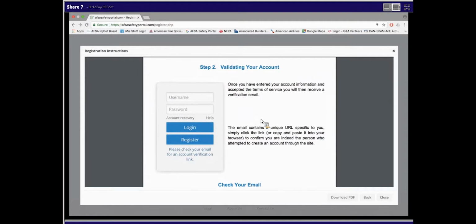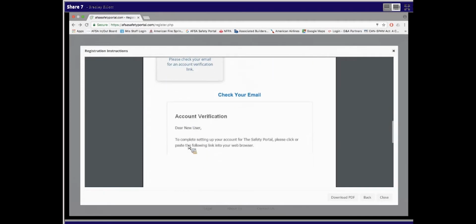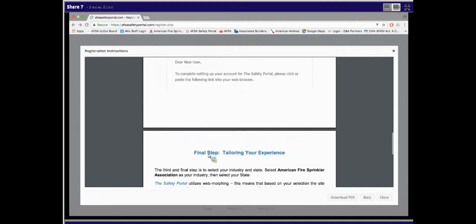As far as step 2, once you put in your registration information and click the send button, you'll get this little notice saying to check your email for an account verification link. When you check your email, you'll get a notification like this with an individualized link right here. You click on that and it's going to confirm that you are who you say you are, and that you do have control over that email address.